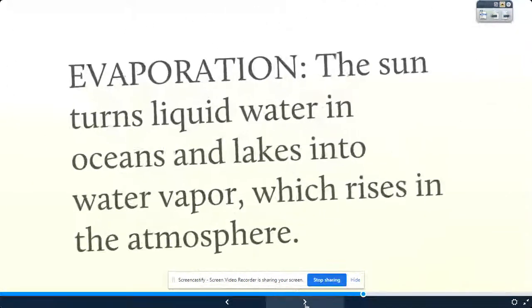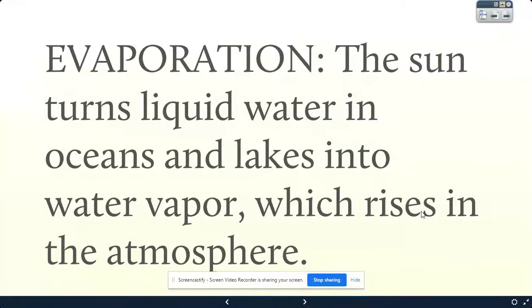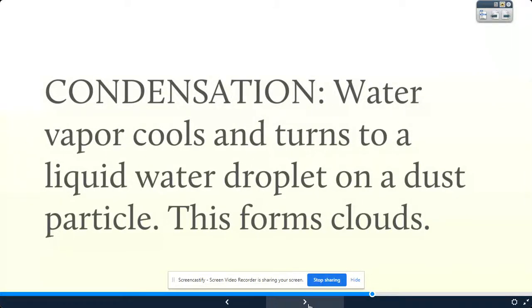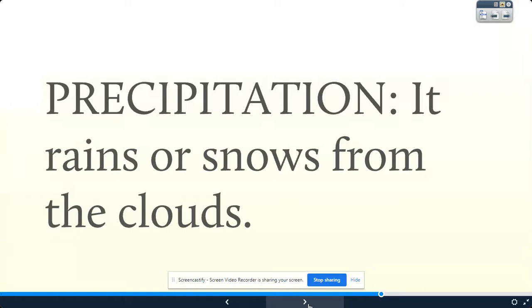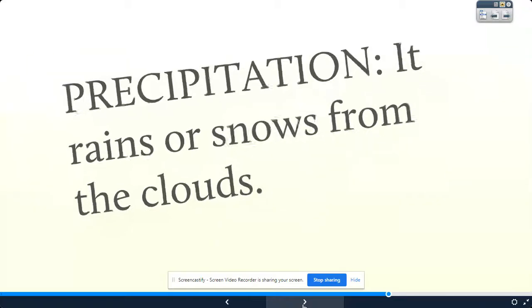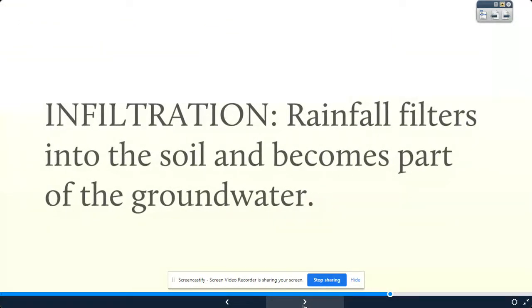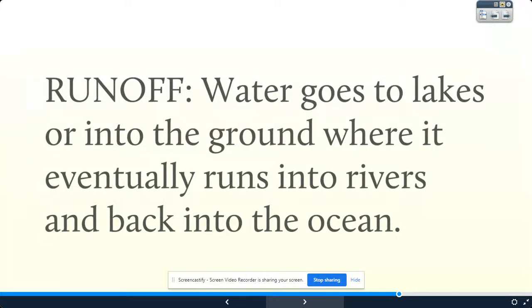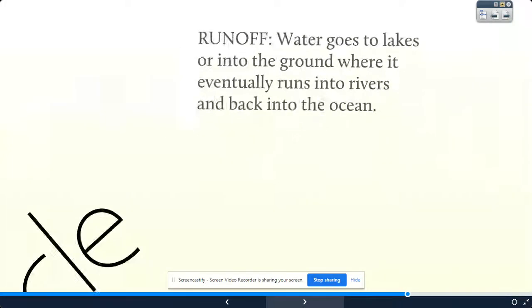We talked about the water cycle. I'm going to go back through it. Evaporation is when the sun turns liquid water in oceans and lakes into water vapor, which rises into the atmosphere. Then we have condensation, when water vapor cools and turns to liquid water droplets on a dust particle, and this forms clouds. Then we have precipitation. This means it rains or snows from the clouds, or also hails or sleets. Then we have infiltration, which is rainfall filtering into the soil and becoming part of the groundwater. Then we have runoff, where water goes to lakes or into the ground, where it eventually runs into rivers and back into the ocean.